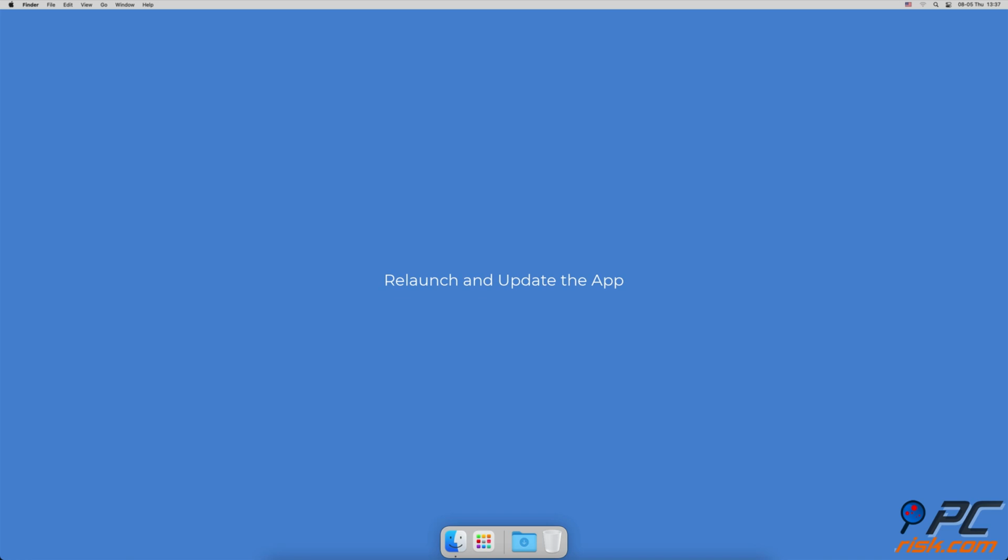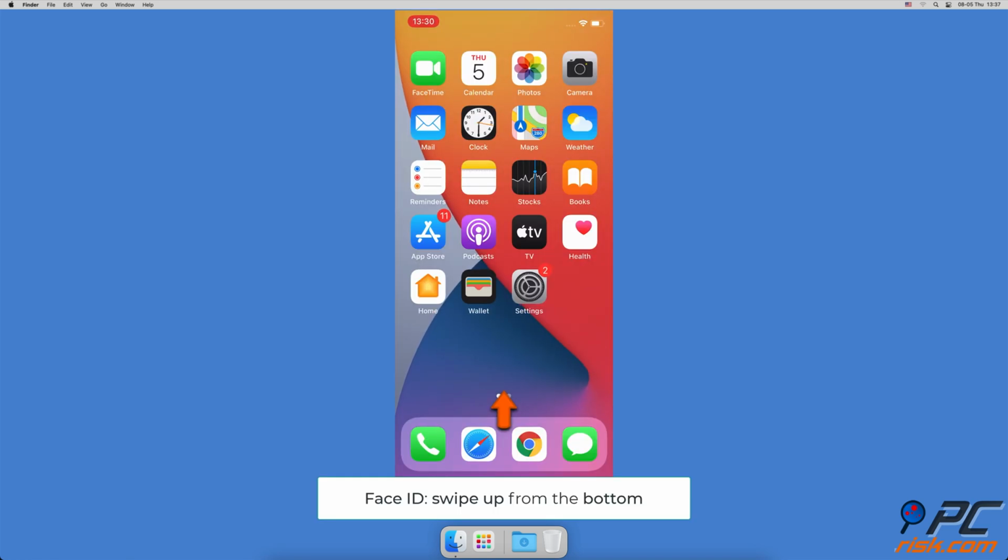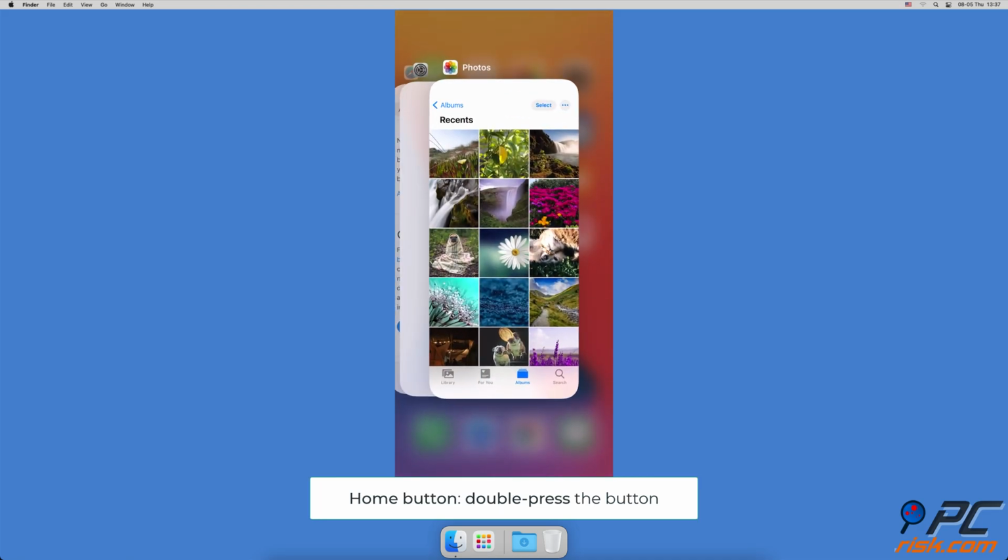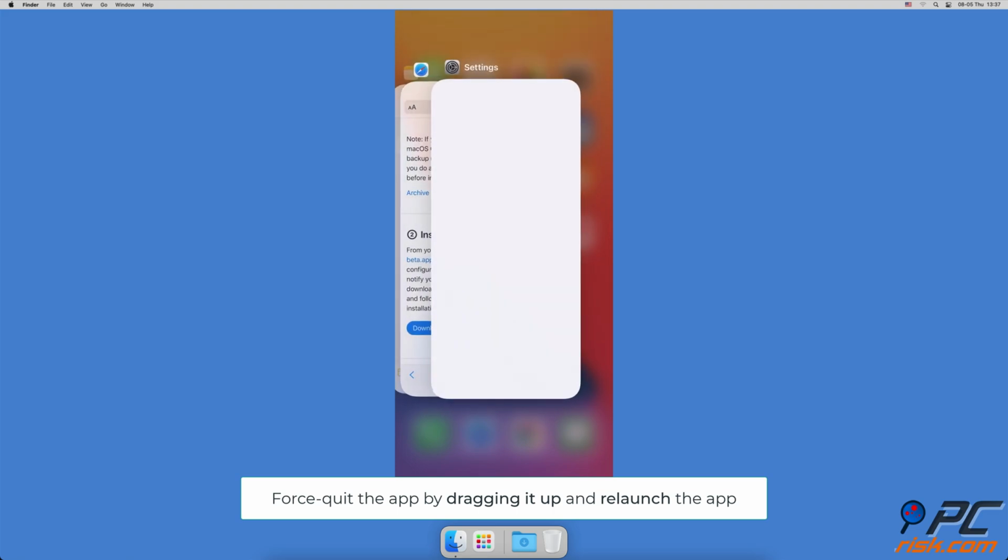Relaunch and update the app. To relaunch the app on an iPhone with Face ID, swipe up from the bottom of the screen to see all apps running in the background. If you have an iPhone with a home button, double-click it to see all apps running in the background. Find the app window that doesn't rotate and drag it up to force quit.